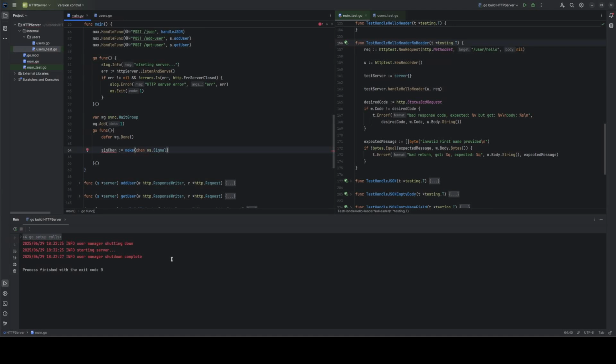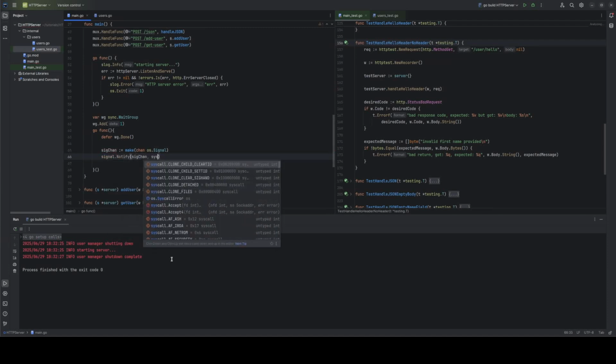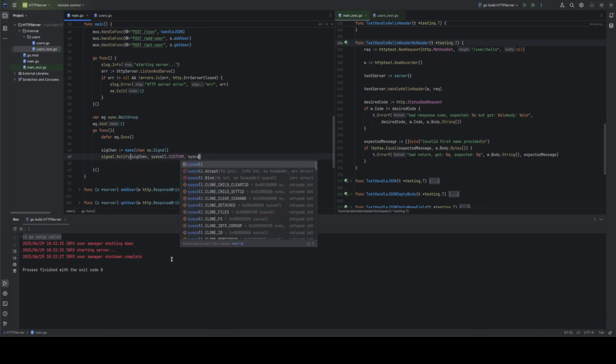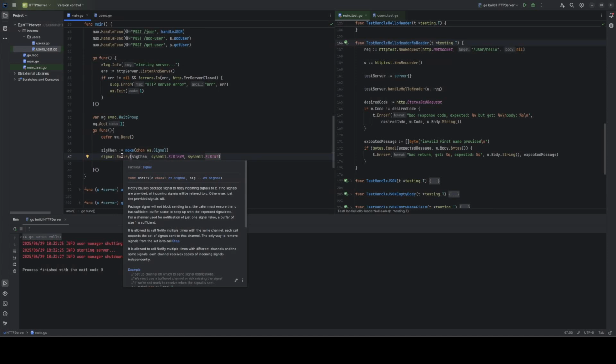We're going to make a channel that takes an os.signal. And here we're going to use signal.notify. You can see here that signal.notify causes the signal package to relay incoming signals to the channel we specify. When we add signals to the argument list here, that indicates that only these signals will be relayed to the channel.